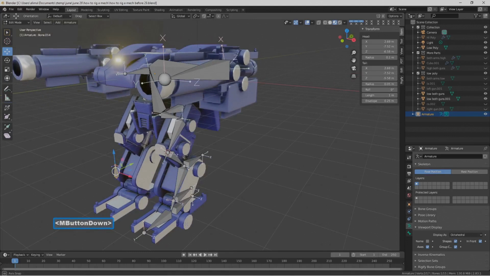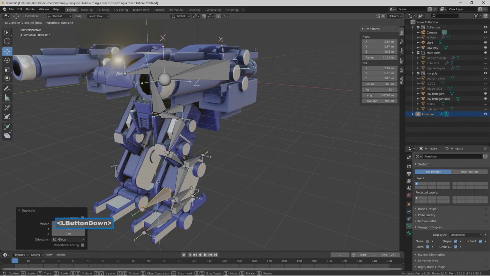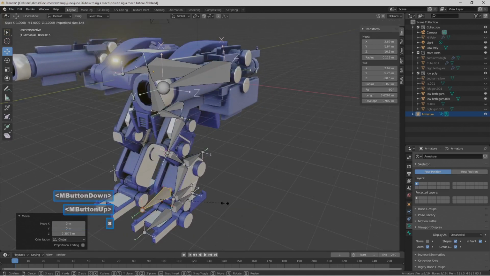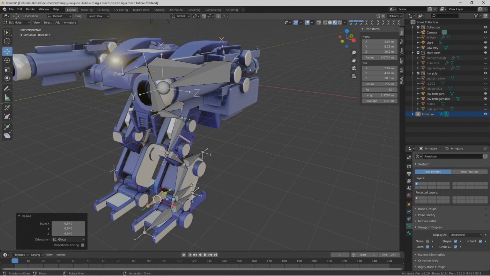Okay, there is another bone that I would like, so I'm going to select here, hold shift, press D, right click, and then bring this bone up like this. I'm going to press S to scale this bone down some. The plan is to use this to control this part as well as this part of our mech. I'm going to left click to deselect.